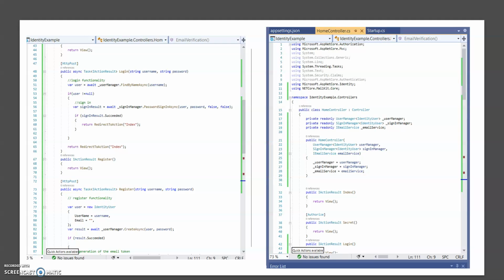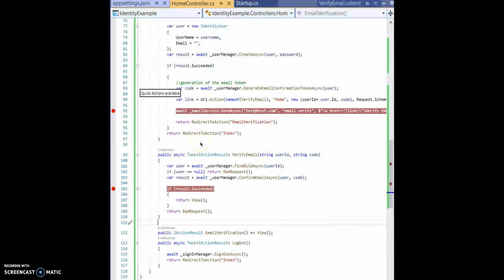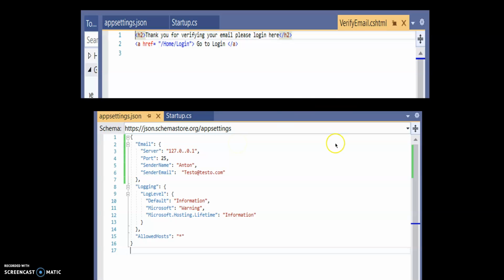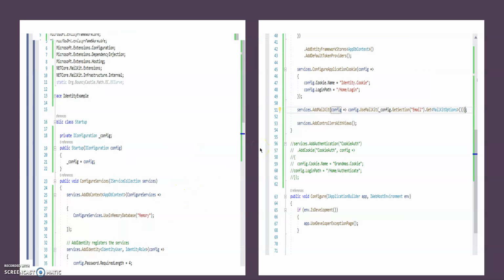So basically for verification of the email by the user, we have created classes like email verification, the home controller CS class, and the startup.cs class. So these are the coding for the classes, and whenever we try to go to the login page, it will redirect us to the home login path. So these are my inputs, the sender email and the name.